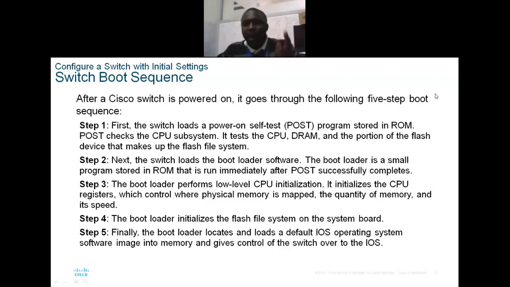So you see, step one is to check and verify the availability of all these hardware devices that are essential to the boot. Step two is to begin to execute the instructions that are already in the read-only memory, which is the ROM. Step three, the bootloader performs low-level CPU initialization, which means that it initializes the CPU registers, which control where the physical memory is mapped, the quantity of memory, and its speed.